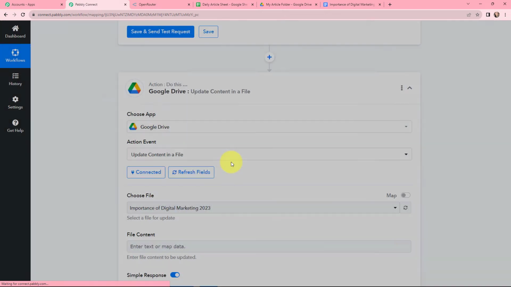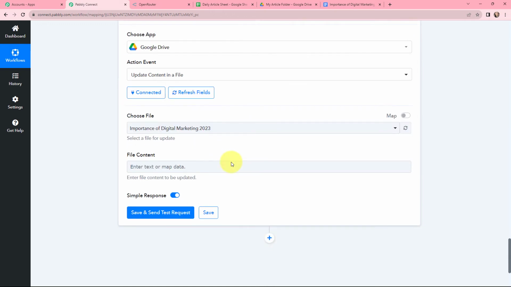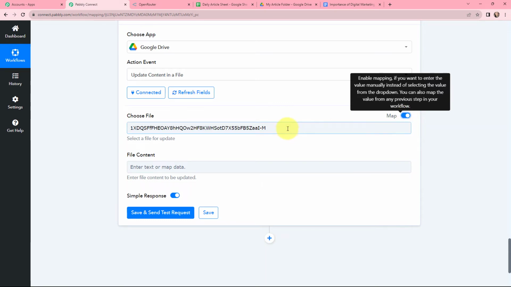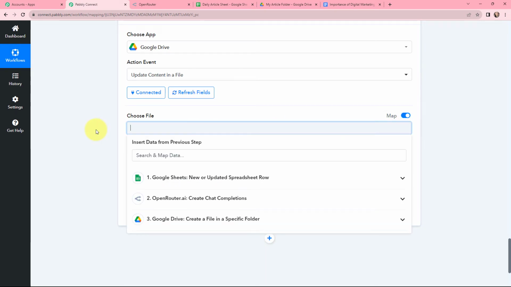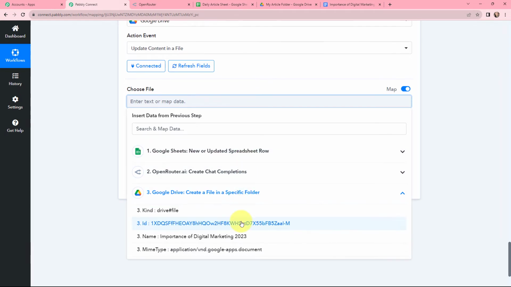So as I want to update the content in a file, to do that, here I need to choose the file. So instead of selecting it from this drop down, I'm going to map it. So I'm going to remove this ID from here, and from the response received from Google Drive, here is the ID that I've received. So I'm going to map it.